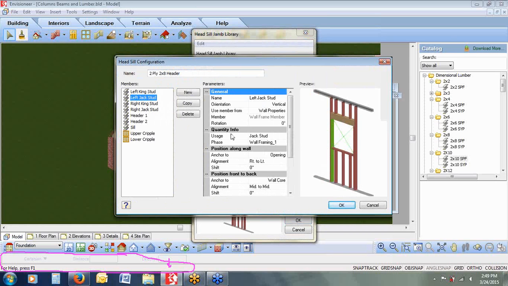When I look at the jack stud, it's labeled as a jack stud. So when I'm looking at the 2x4 wall, remember it said that the 92 5/8 piece could only be used by studs. If its usage was set to stud, use it. But if it's not, don't use it. So this being called a jack stud is an entirely different usage. So it couldn't use the 92 5/8.